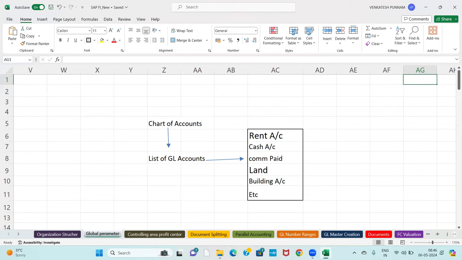So what is meant by chart of accounts? Chart of accounts means list of GL accounts. What is meant by GL accounts? Rent account, cash account, commission paid account, land account, and so on. Basically, everyone, chart of accounts means list of GL accounts.